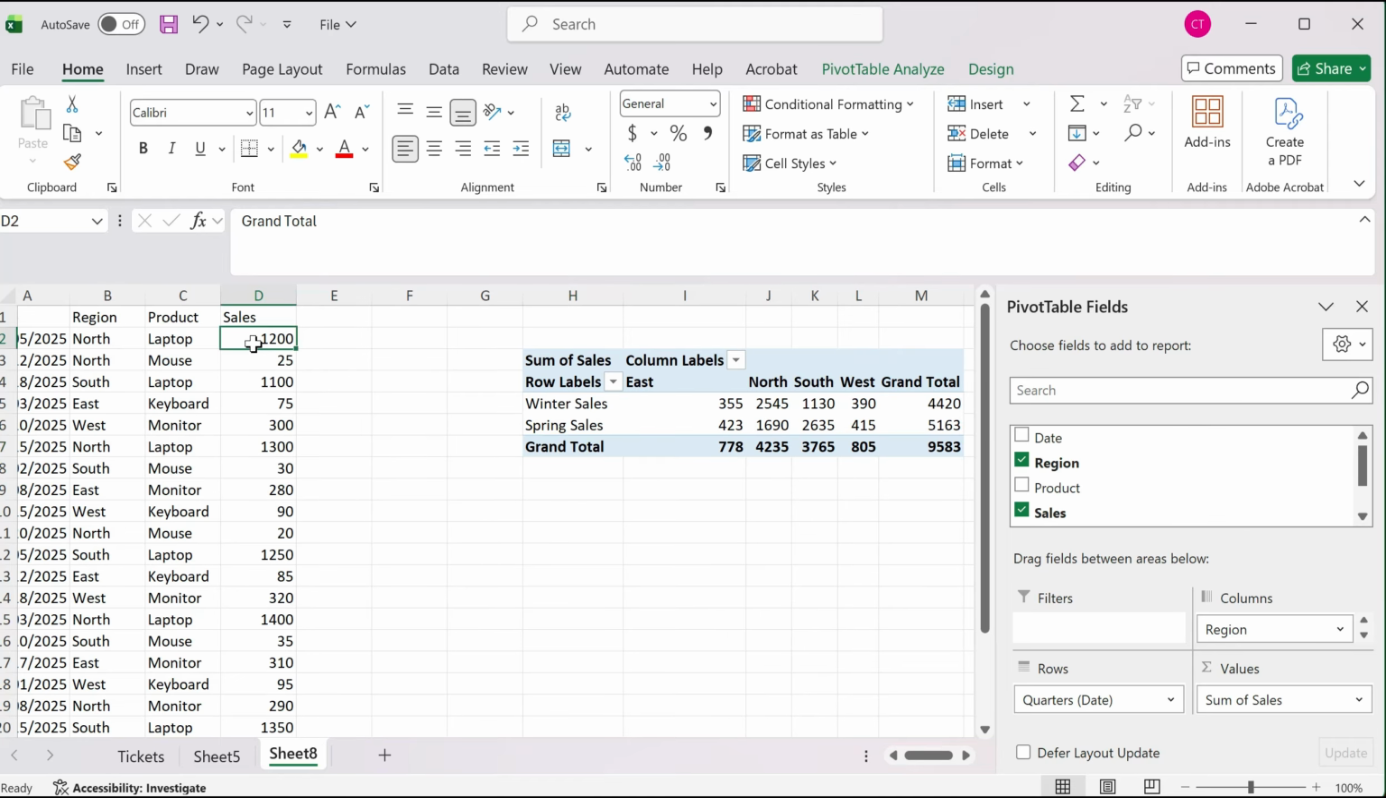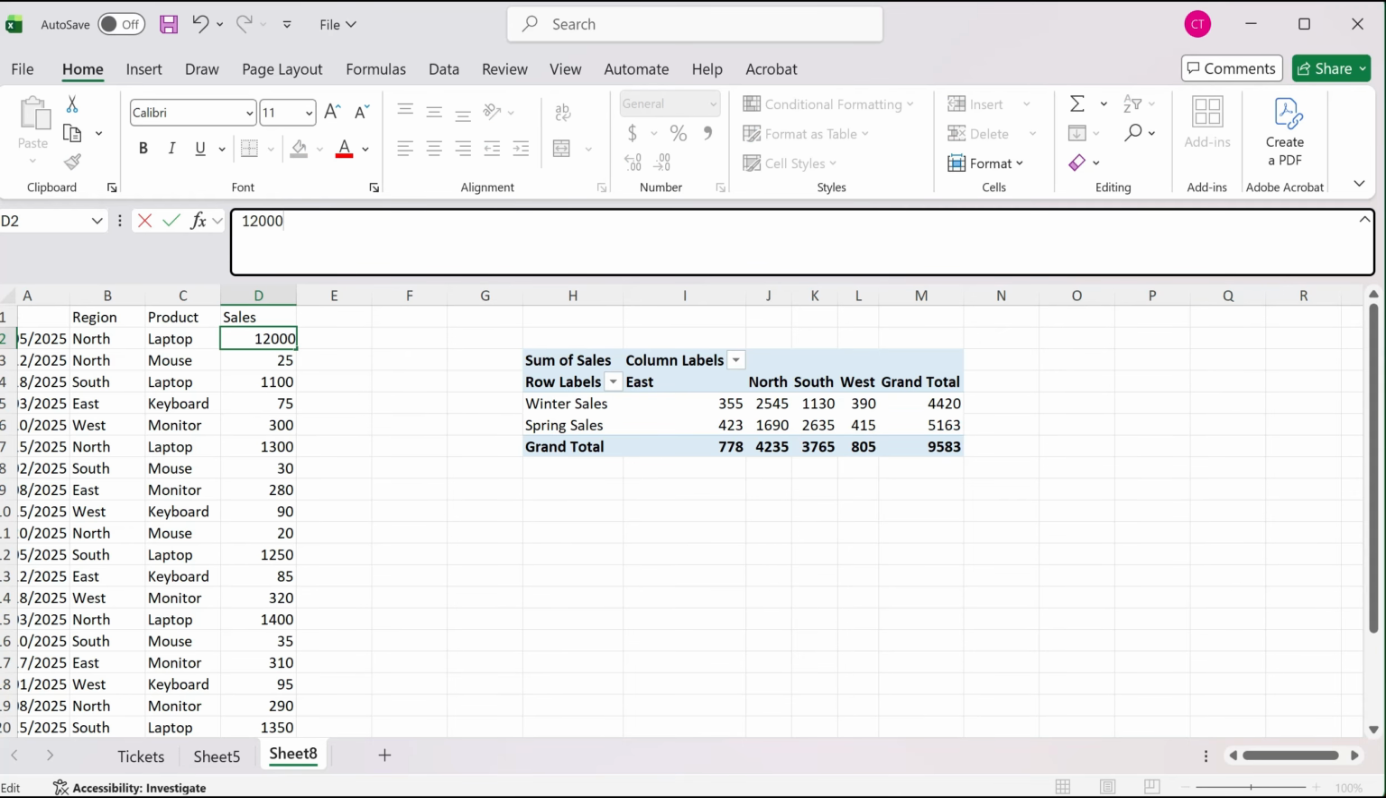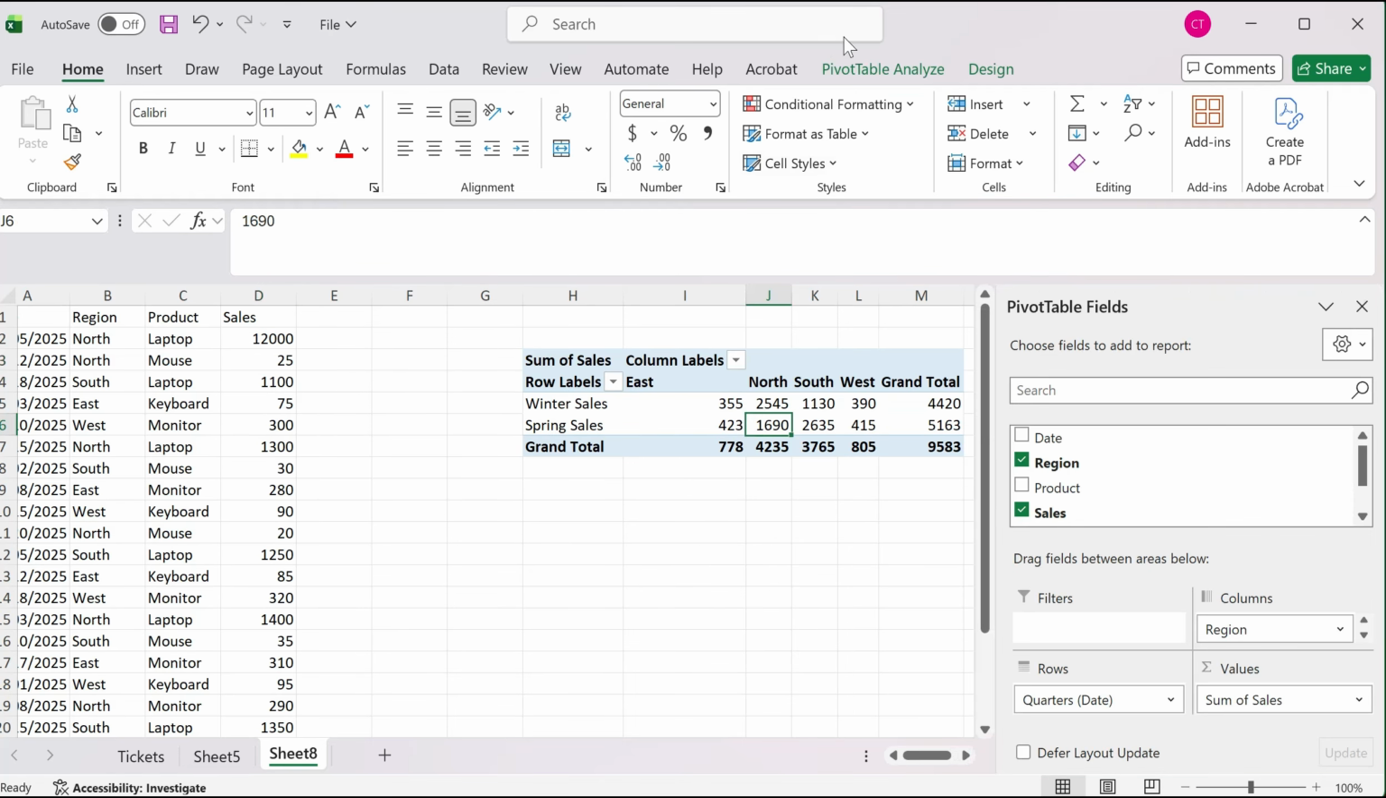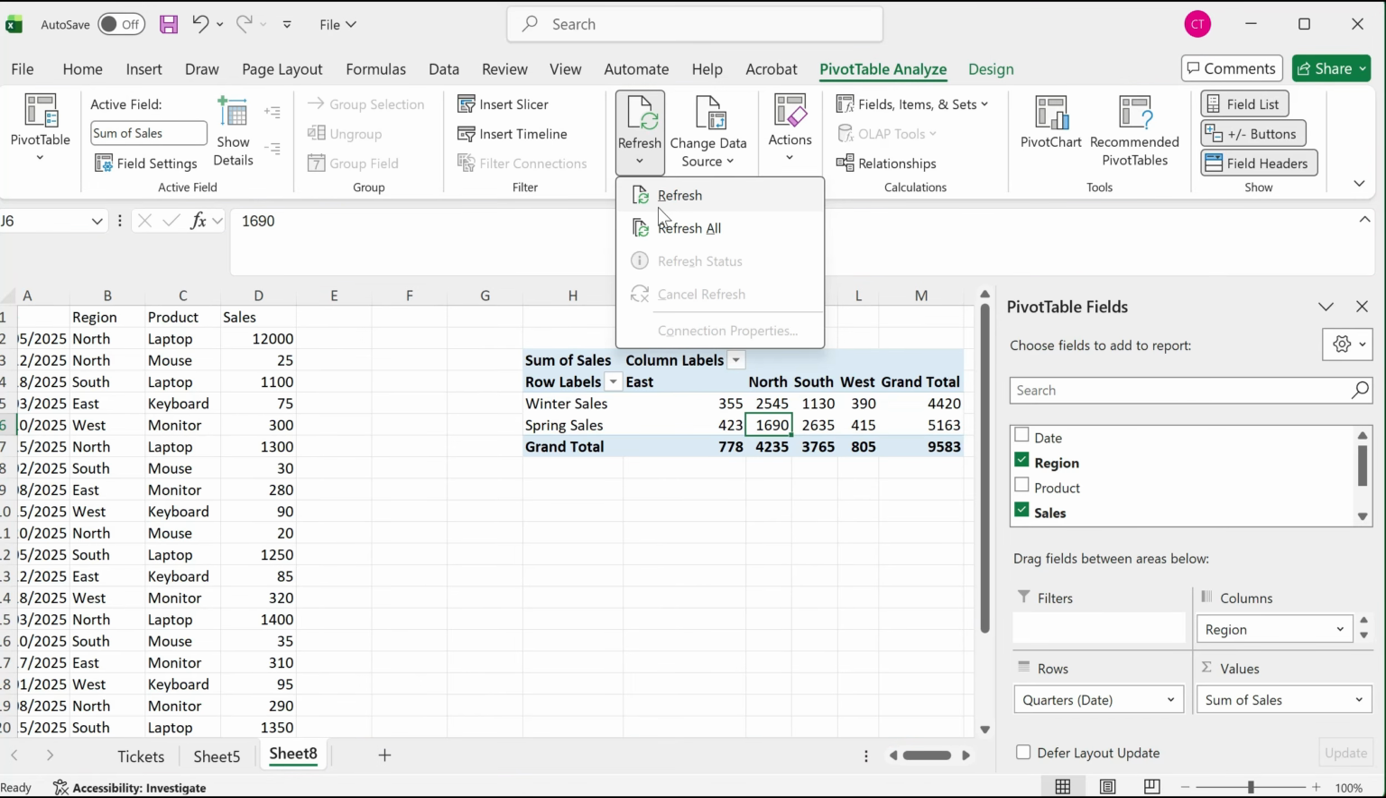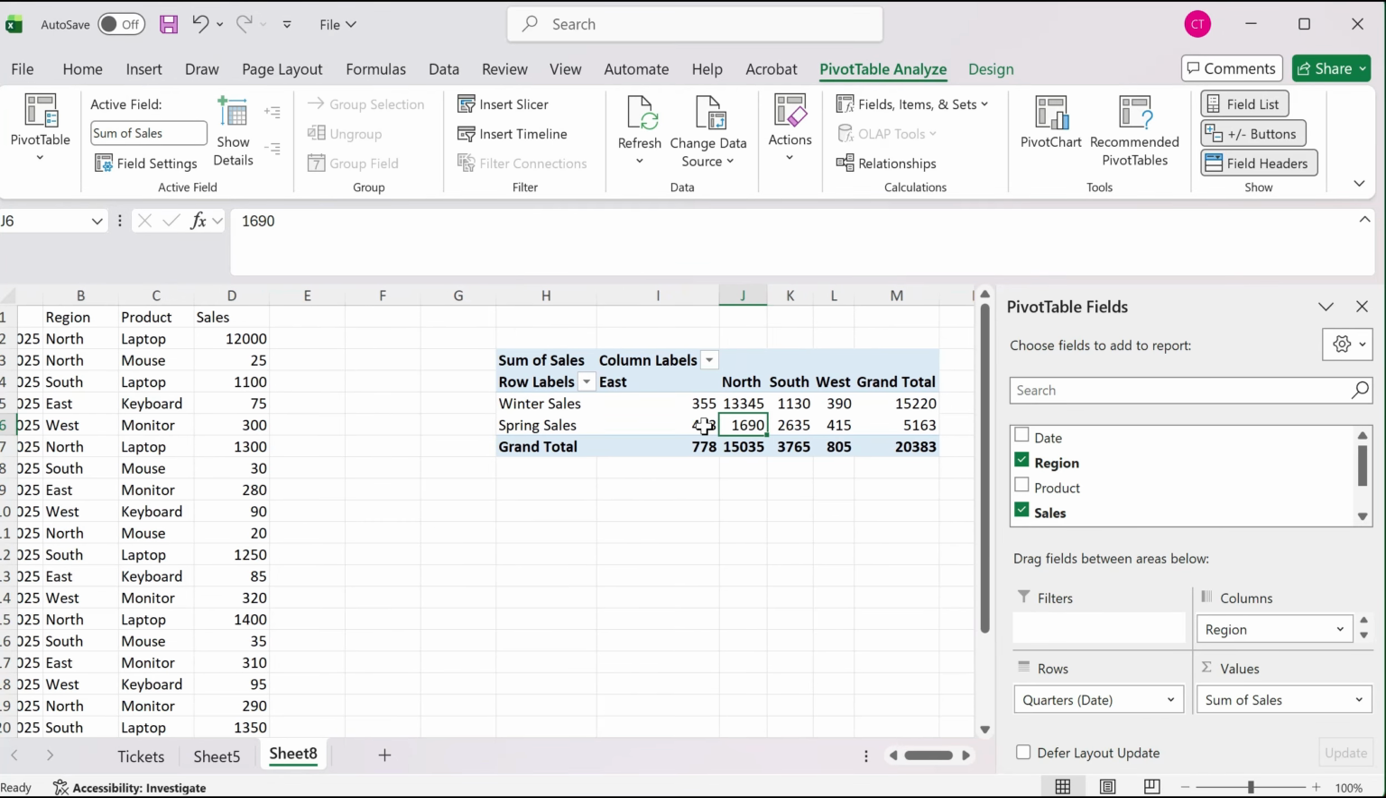And now I'm just simply going to change a value here, hit enter, and refresh the pivot table just to show you that the rename stays. And look at that, everything has been updated and my grouping has stayed the same. So this is how to do it.